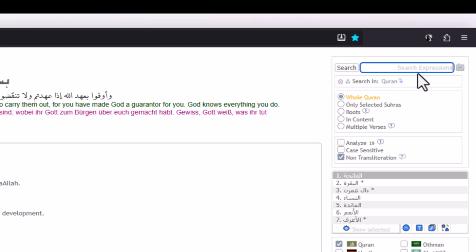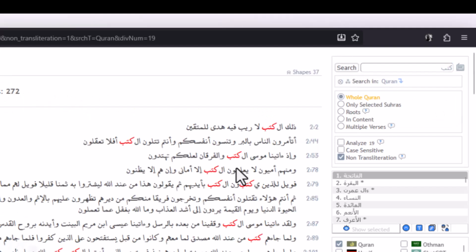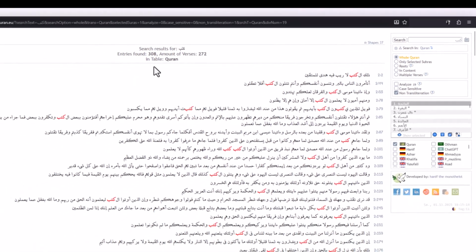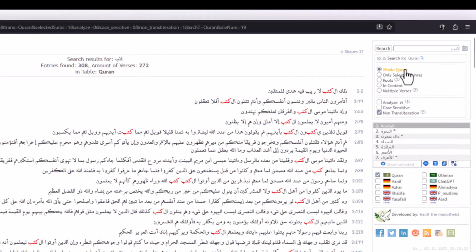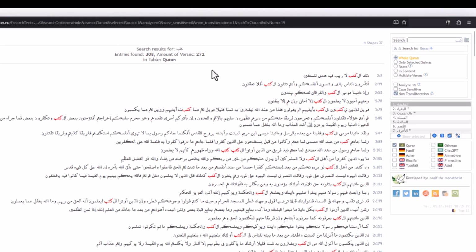If you want to search, it's very simple. You can write something in Arabic, for example, kitab, kataba, or like this, and search for it. It will give me 308 because I'm searching in the whole Quran over here. I have the option whole Quran and it will search in every chapter.